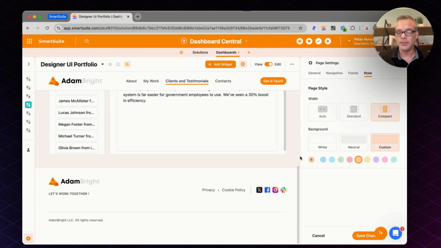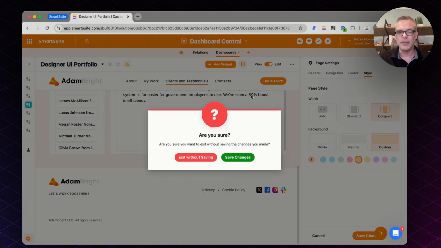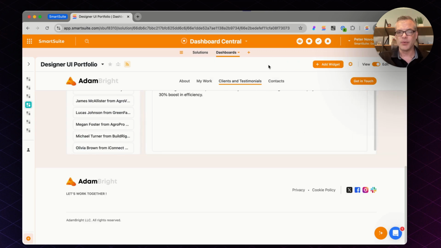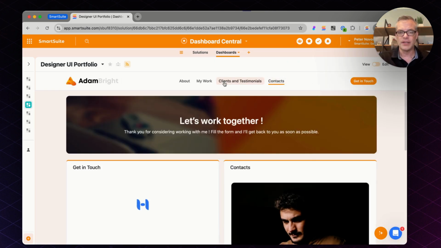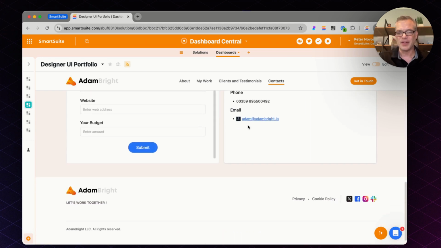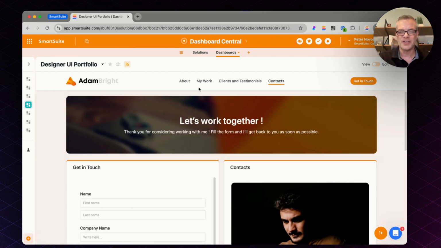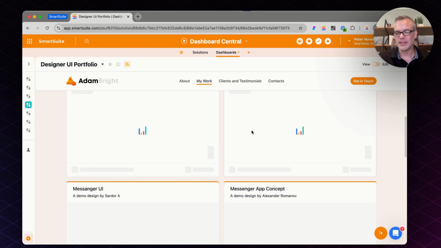You can also select from either the default white background, a neutral kind of gray background, or select from a variety of colors to give your dashboard elements a little bit of pop. When you're done, just save your changes and they apply immediately to your dashboard. I'll toggle us out of edit mode and you can see the results, as well as a preview of a number of the other widgets that we're announcing this week.